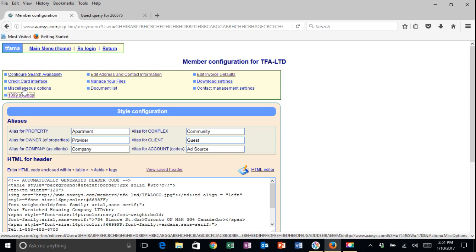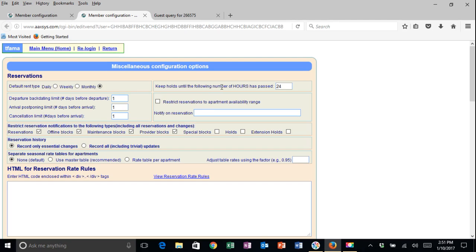So mostly when we set you up in Aaxsys, we choose the edit invoice defaults, which as we understand you and your needs, you'll let us know how you invoice your guests, and we set up the invoice defaults. The other thing is miscellaneous options. We're here quite a bit, so I'm going to click on miscellaneous options, and there's all kinds of information here.